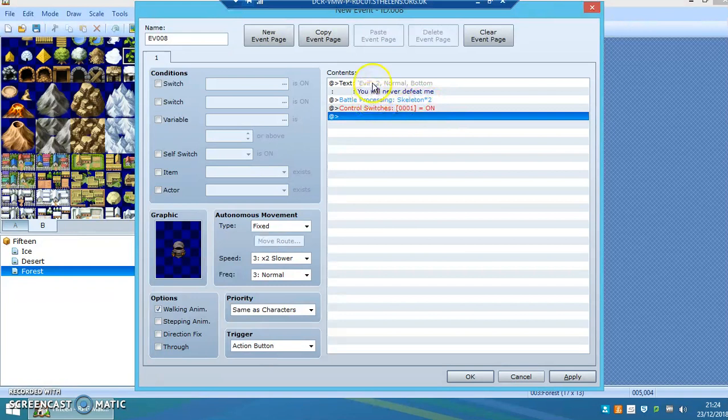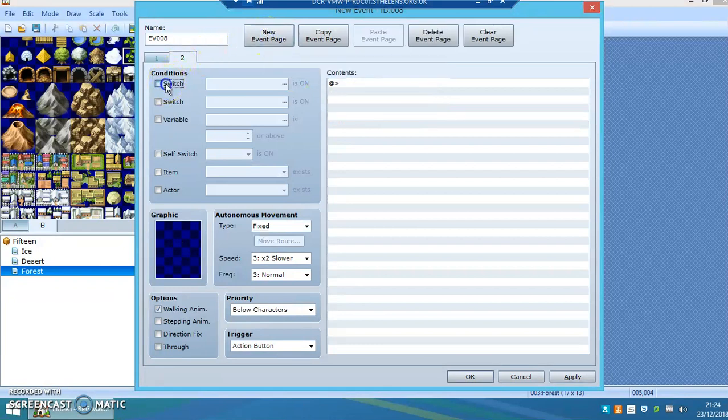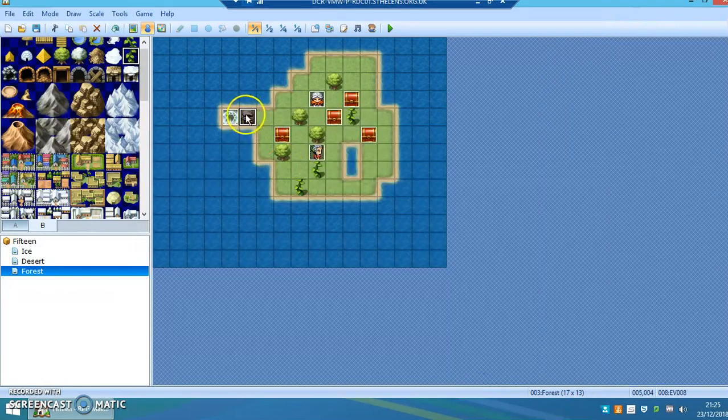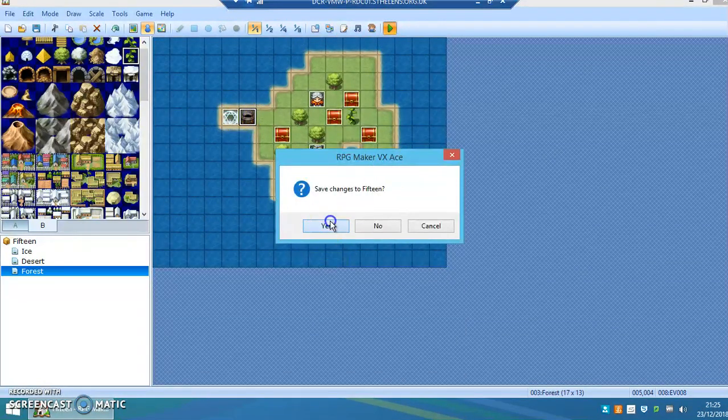So I've got to this stage, I've battled the skeleton, I've defeated it, control switch on. I'm going to click new event page, and here I'm going to put the switch on. So that means that after I've defeated it, it switches using that switch to this page. That gets rid of the graphic and the boss will disappear. And when that boss disappears, then I can get to the square that I can't otherwise get to here. And that'll be my end of level game.